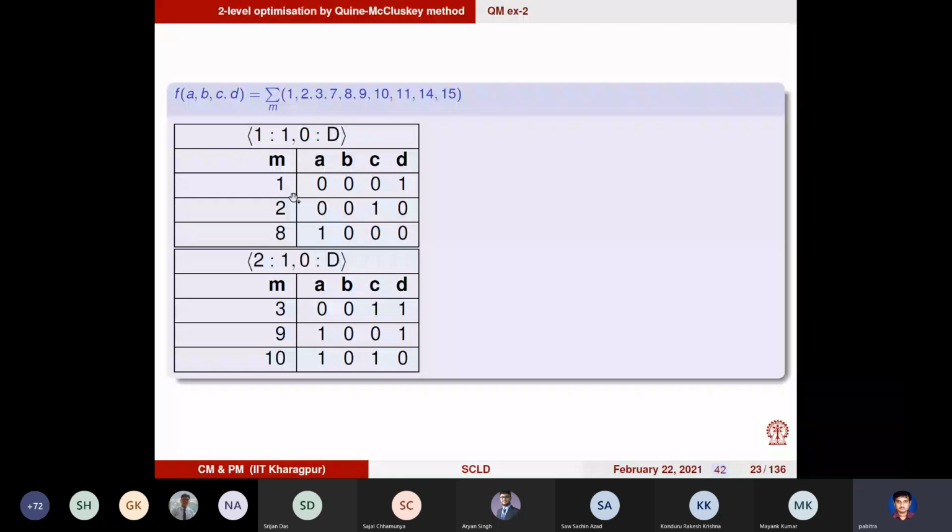1 combines with 3, and I get a larger cube consisting of 00-1. Dash means C has been dropped, C is a don't care. Similarly, 1 and 9, I get -001. Similarly, you can combine 2 with 3, you get 001-. Then 8 and 9 can be combined. Similarly, 8 and 10 can be combined.